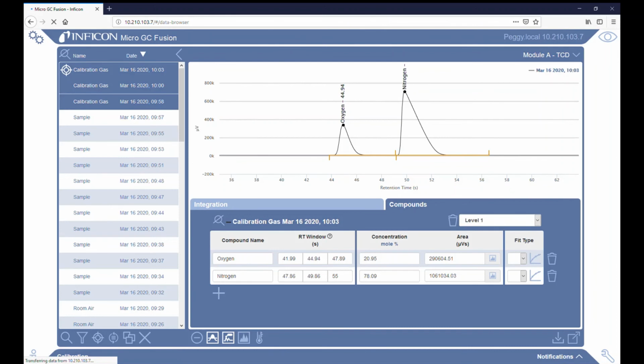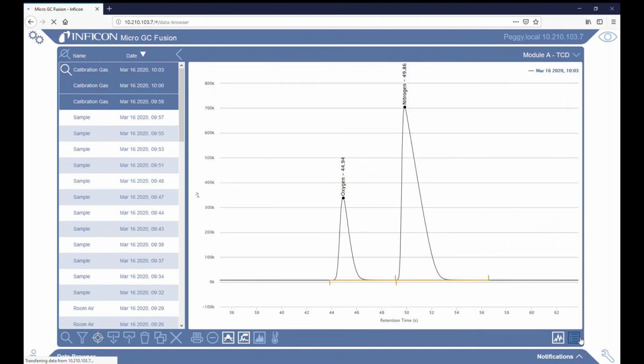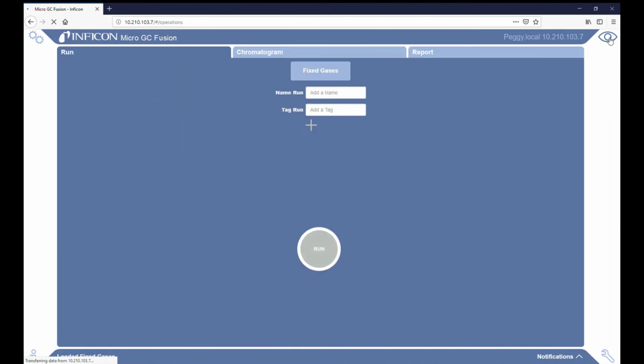Click the exit icon to return to the data browser or the eye icon to return to the main page. From the main page, click the method to reload it and apply the new calibration. You are now ready to begin sampling.